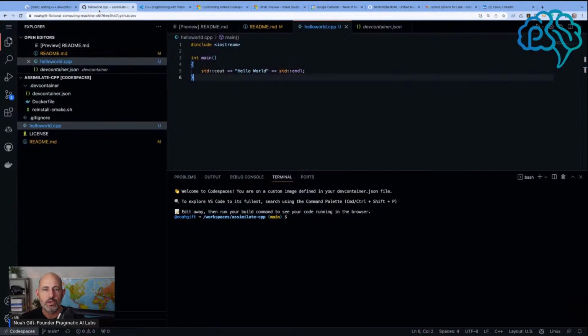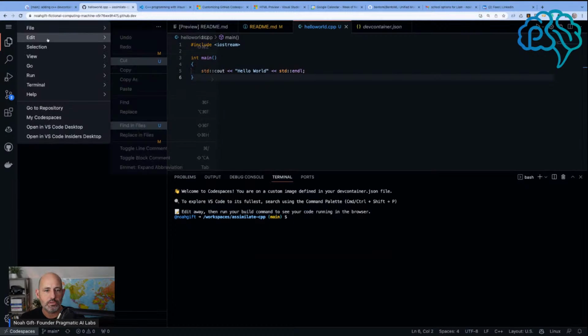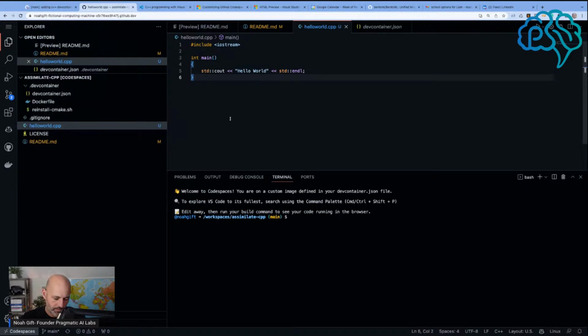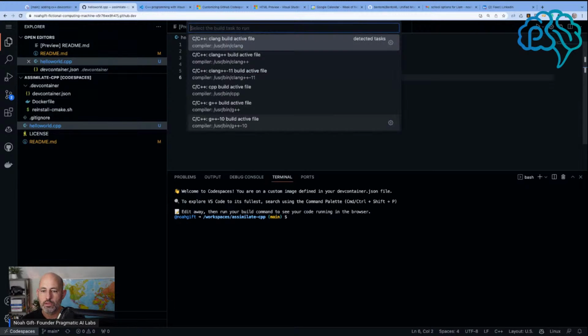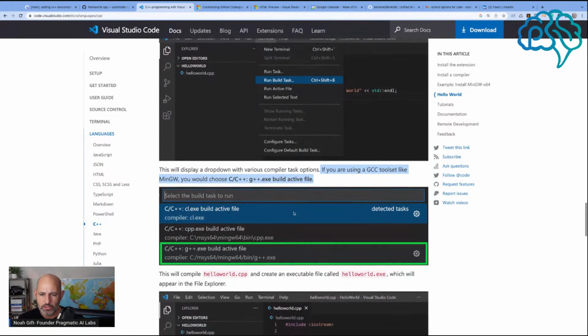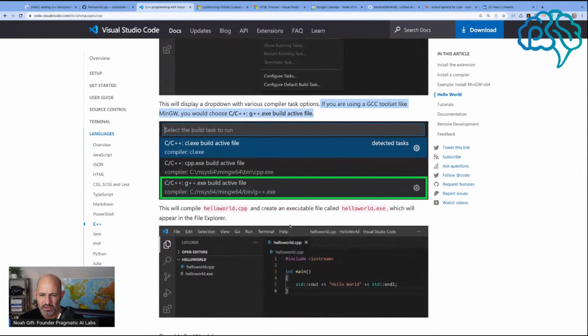Okay, so let's go to Terminal, Run Build. Okay, so this will be Shift Command B. So I'm going to try that. There we go. Look at this, Clang detected. I'm assuming, now I don't know what the difference is between these different compilers. So hopefully it tells me. So it says if you're using GCC toolset, you want to use this. Which one do I use?